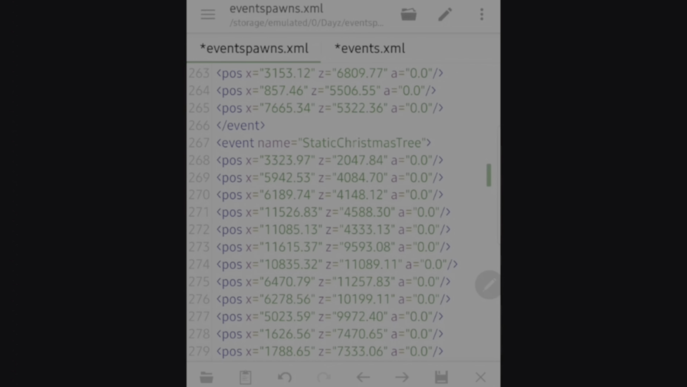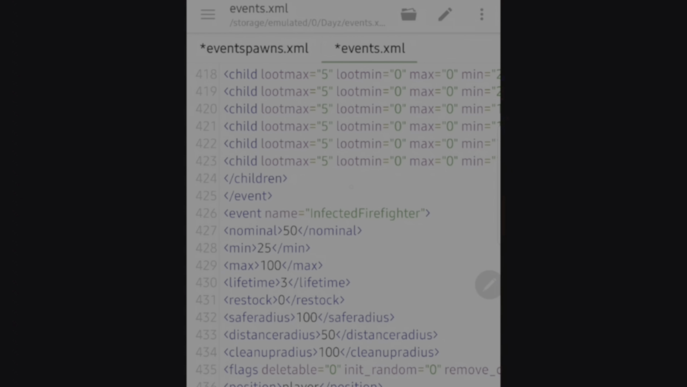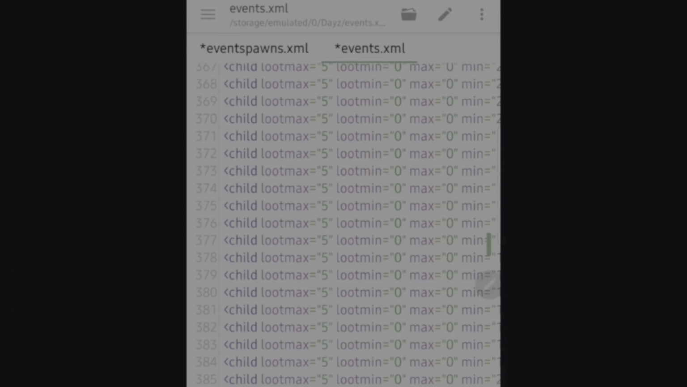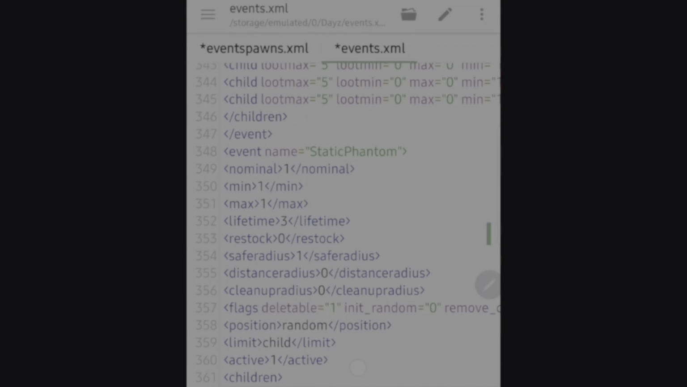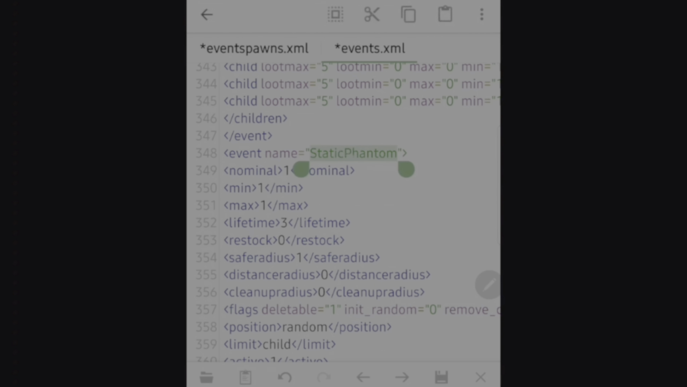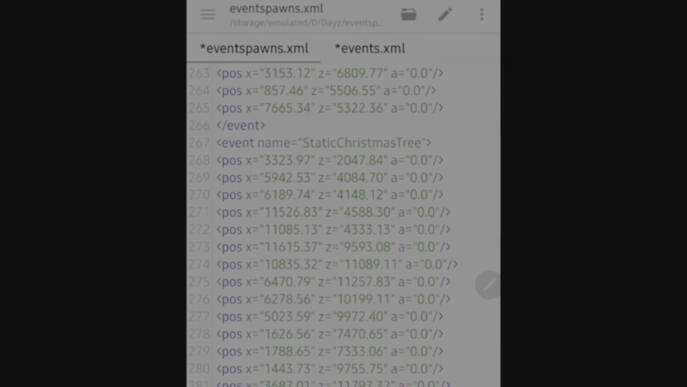Now this name here has got to be the same as the event you had set up over here. Excuse me. So we'll go up here, we'll copy that. Jump back over to event spawns. Set that as static phantom. Go down to the bottom.